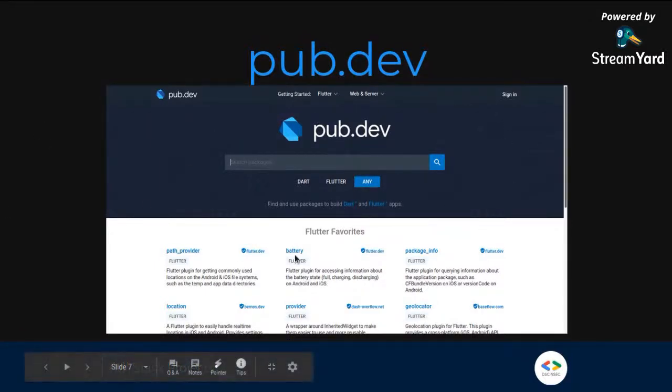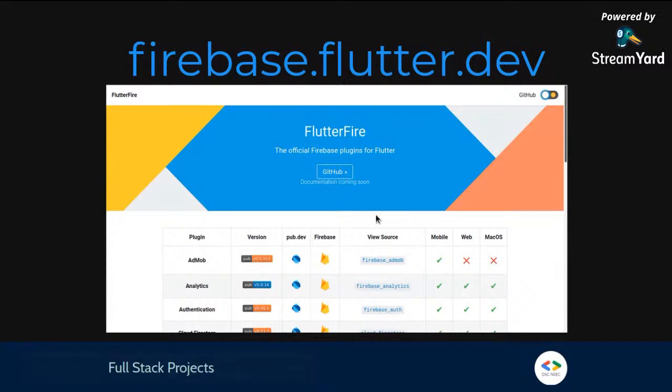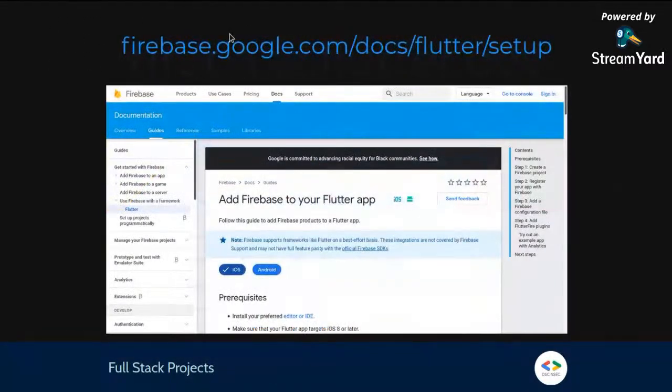All the packages are hosted on this website. Next, this website contains all the Firebase packages that work with Flutter. This lists all of them. As you can see, it has authentication. We made use of this package today, and it lists the platform compatibility like mobile, web, and desktop. The setup instructions for integrating Firebase into a Flutter app can be found on this website.